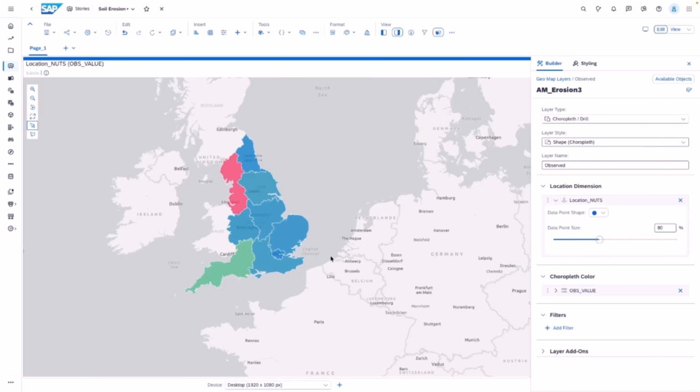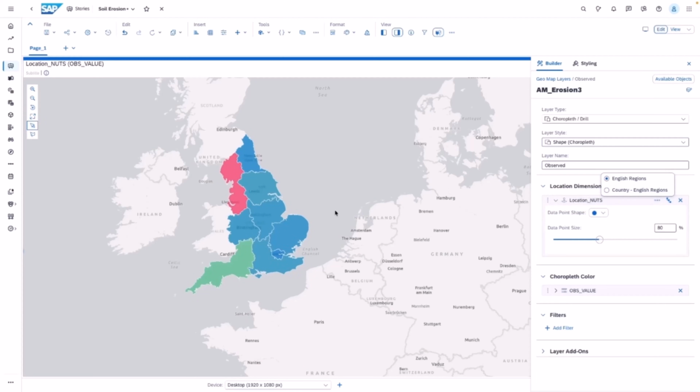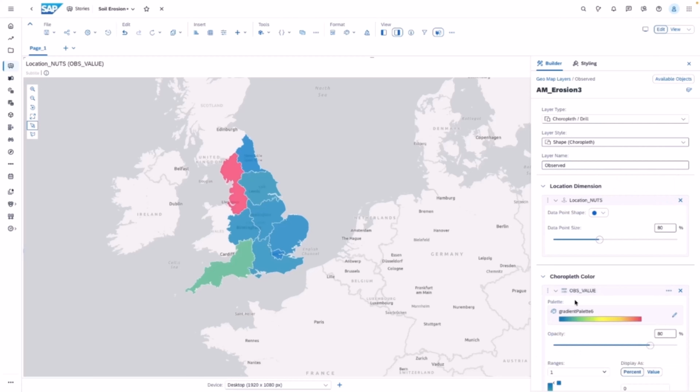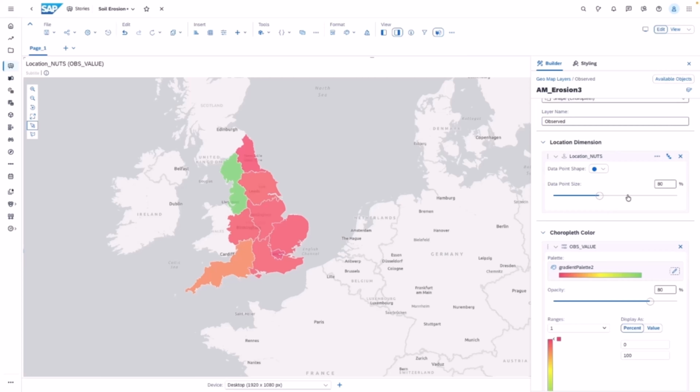And look at that, you immediately got the values highlighted using our custom region in the hierarchy, right? So it's now specific to the English regions, and you can hover over and find out what the observed values of soil erosion are in the different regions, as we looked at in the table, right? You could also change the color palette here if you prefer, something like this.